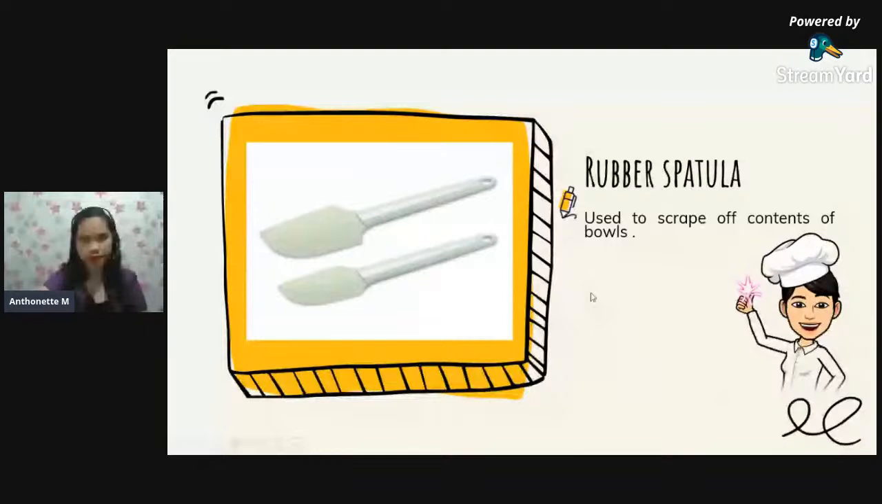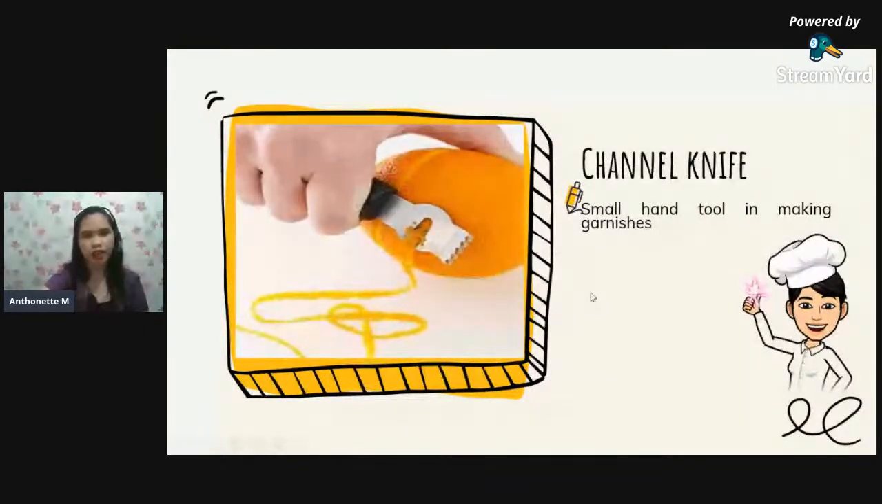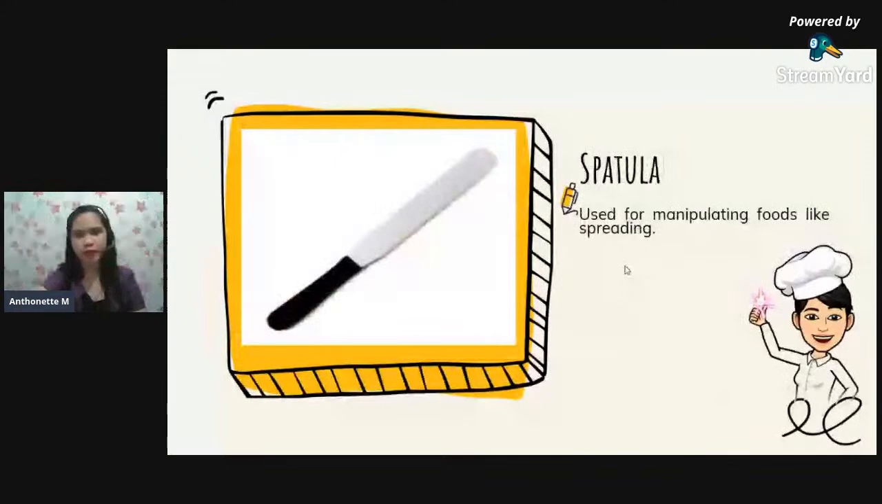Next is the channel knife. A channel knife is a small hand tool for making garnishes. If you are going to make a garnish, you can use a channel knife. Next is a spatula. A spatula is used in manipulating foods, like spreading. When you prepare your appetizer, you have to use the spatula in spreading some of your spreads on your base, which will be tackled soon, after these kitchen tools and equipment.